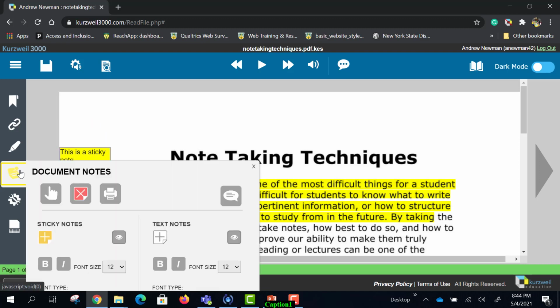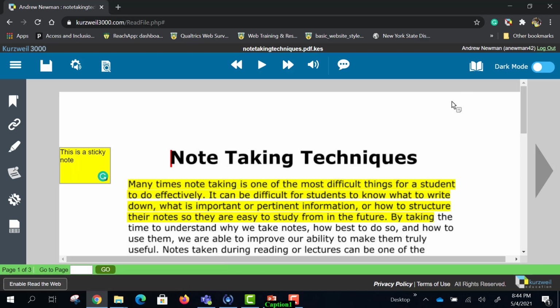Okay, and then the other note type is the text note. And again, you use the left mouse button and you can just draw that. I'm going to draw this one right along the side here. And we'll label this as a text note.